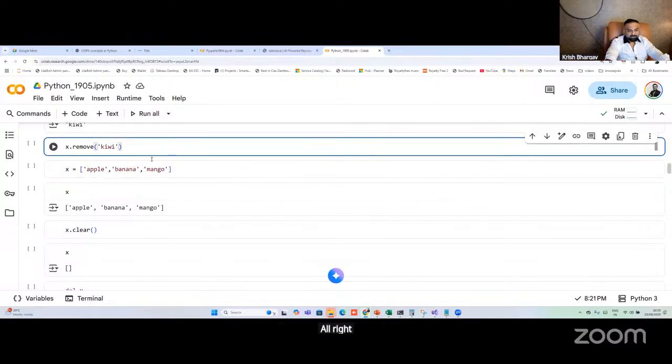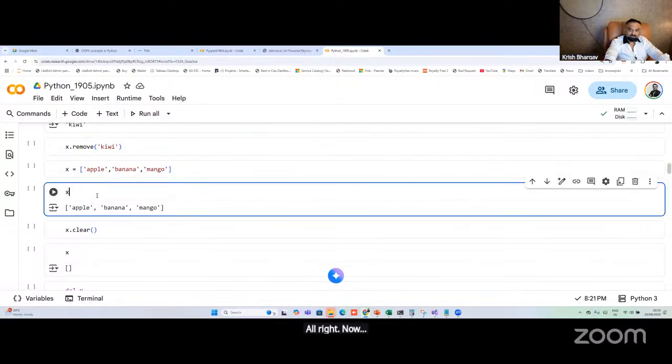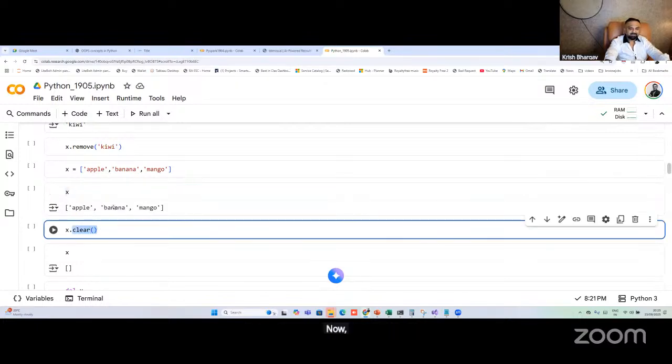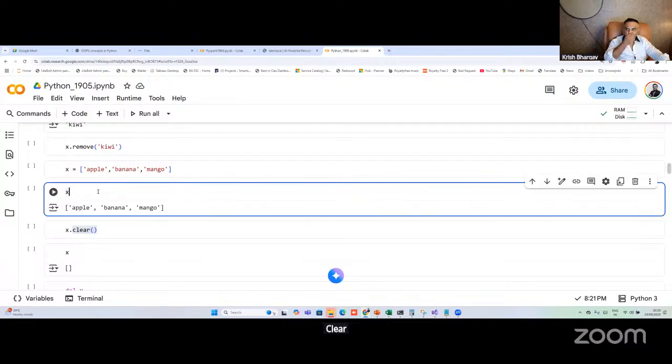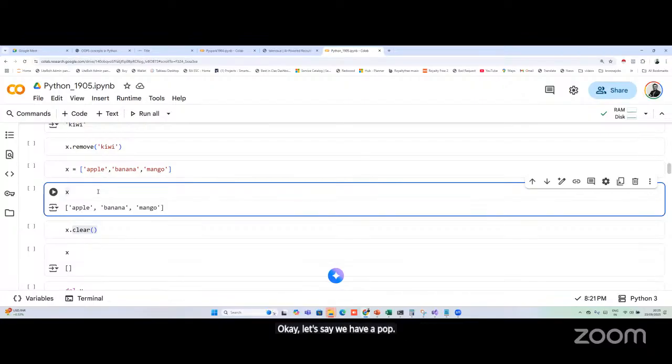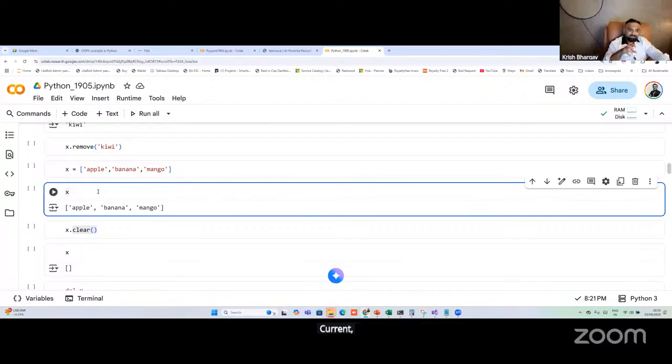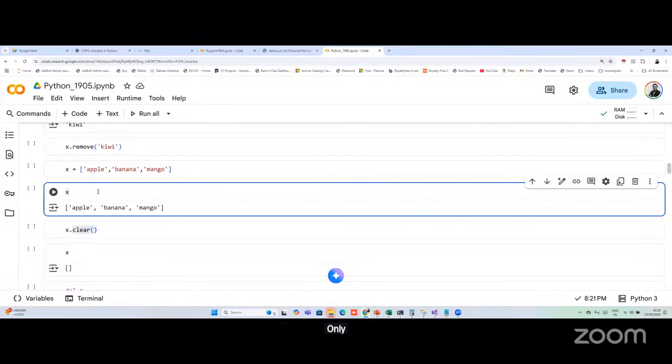All right. Now, there is one more function in list called clear. Now, what does clear do? Clear means you're cleaning the board. You're wiping the board. All the elements in the list will be removed. But will the list be removed? Only items. Correct. Only items.